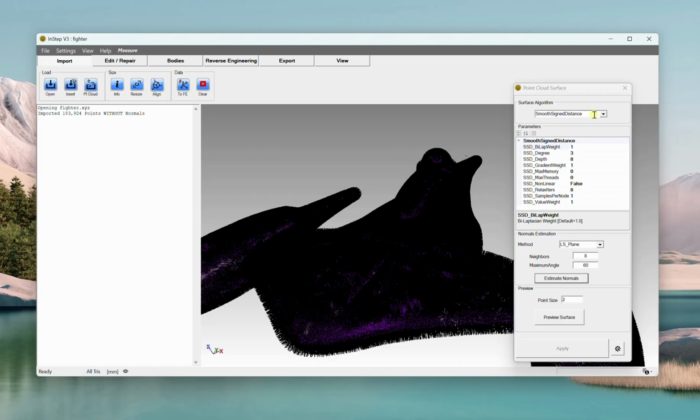We're going to keep the smooth signed distance option, which is partially an internal algorithm. It looks at a point and tries to determine if the point is internal or not based on the signed distance to the surface. I'm going to leave these parameters the same. I don't actually know what all of these mean, but I do know that, for example, max memory, if you set it to a number, it'll try and cap it there.